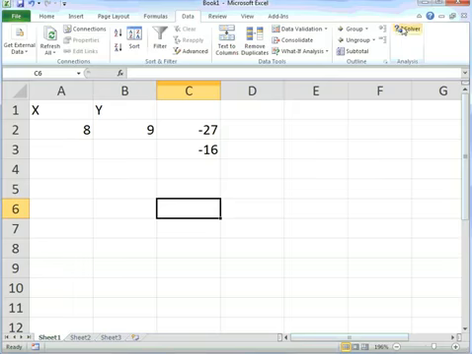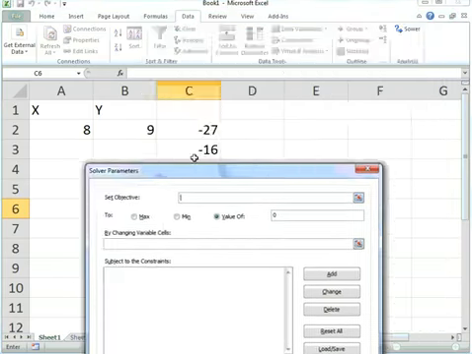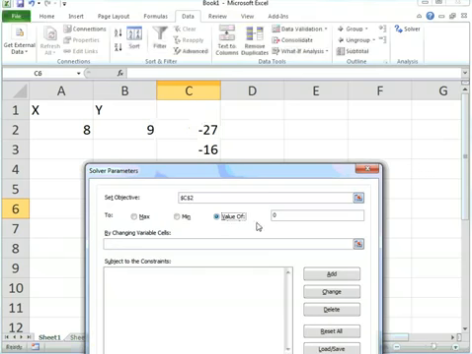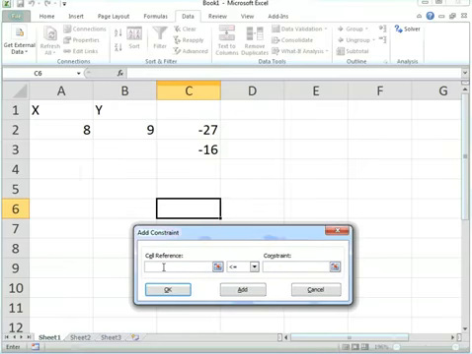And now I'll use my solver. I'll set my objective, which is the first equation in C2. This must have a value of 0. I'll be changing the cells in A2 and B2. Now I'll add a constraint, and the constraint will be that cell C3 also equals 0.